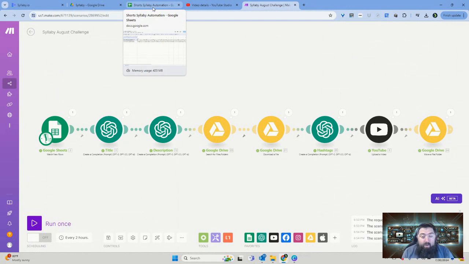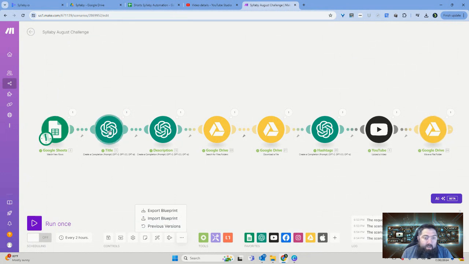If you want to get access to this, you can join Make with the link in the description, because you can actually import it. If you just hit these little buttons, you can import the blueprint. I will have the blueprint for sale down below, and you can just grab it. You will need ChatGPT, your Google Drive, and YouTube to get this to function right. But other than that, it's really simple to set up. You could probably make it without getting the blueprint.